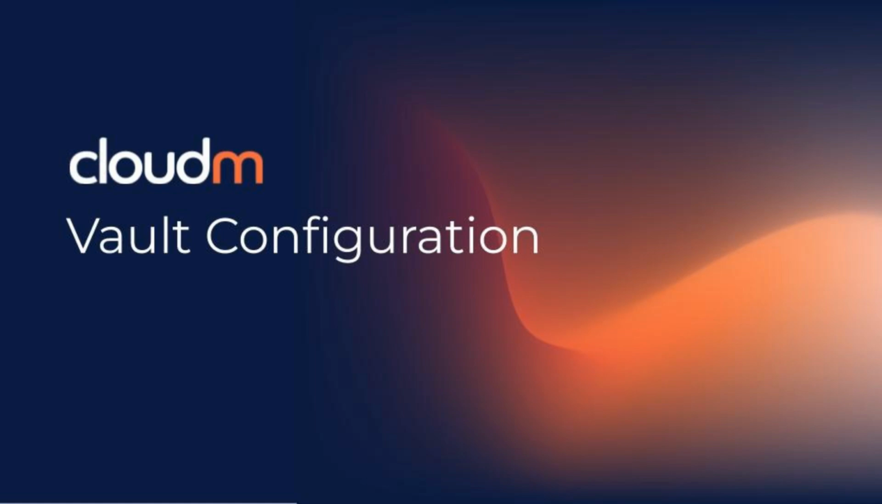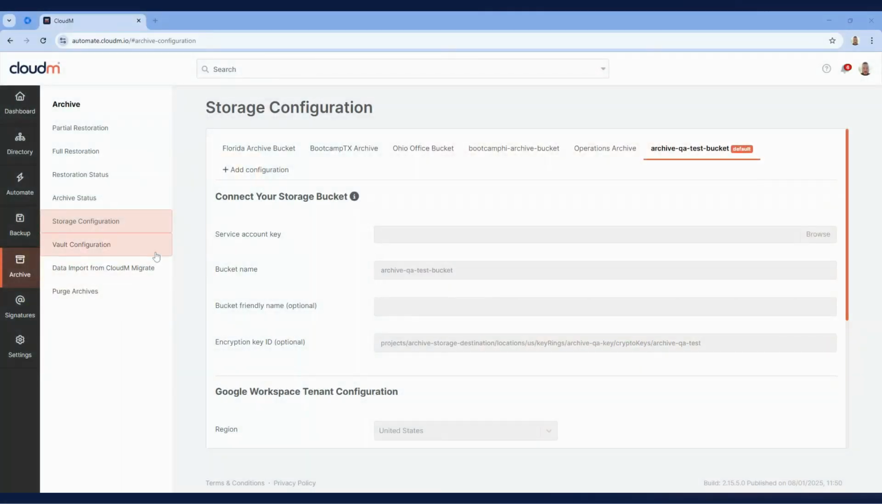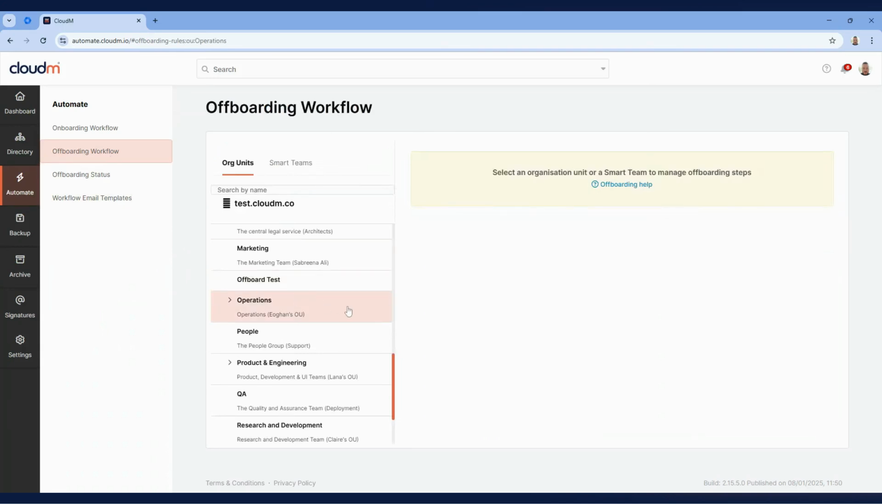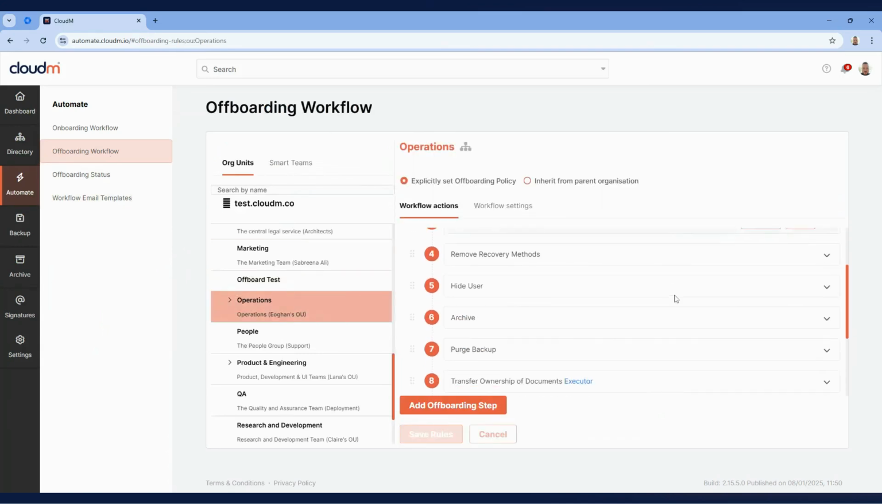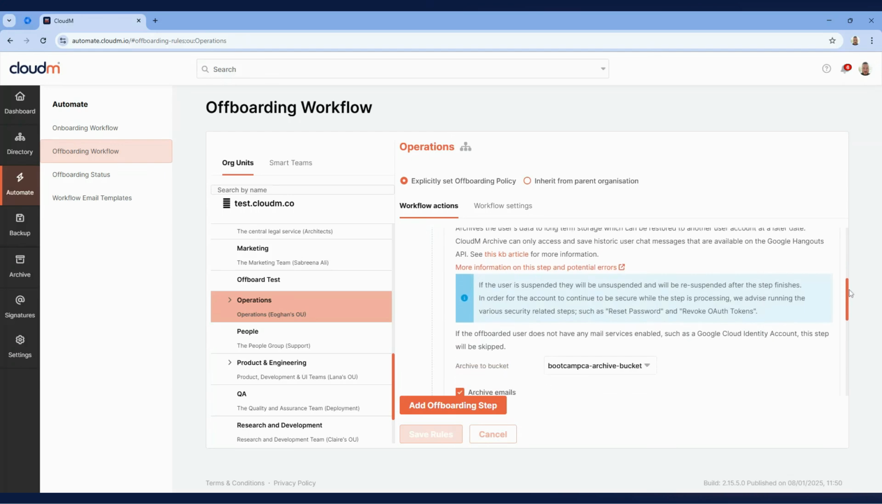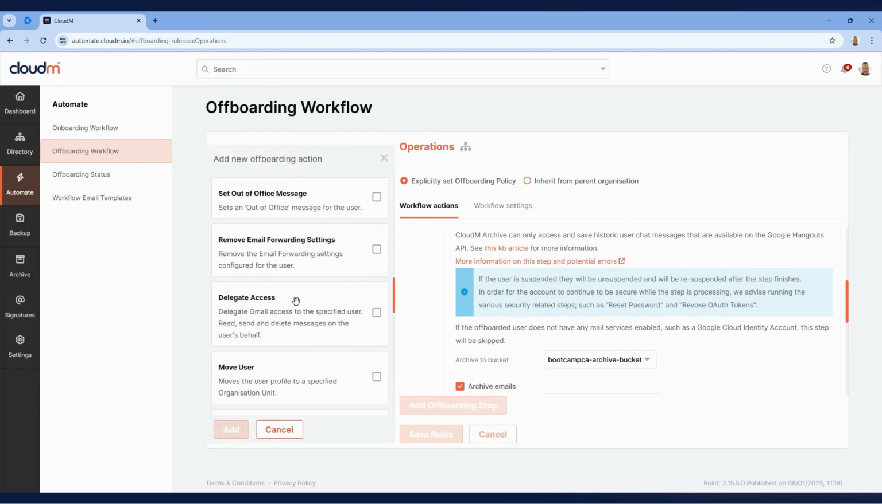If you are subscribed to Google Vault, Google's e-discovery tool, you can also configure archival for leavers' deleted data. The CloudM Archive Vault configuration ensures that users' deleted data stored in Google Vault can be archived, in addition to their active Google Workspace data. Here, only a service account key and admin email address are required, and multiple service accounts may be added in a scenario where a lot of Vault data may need to be archived. Users' deleted data from Vault will be archived in the same bucket that their active data is archived to.